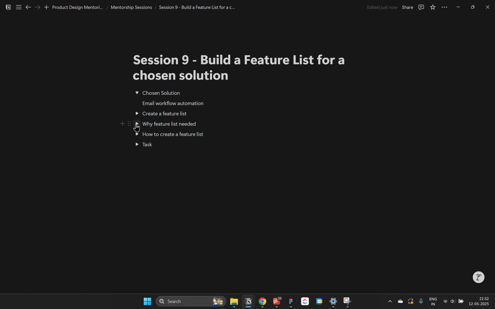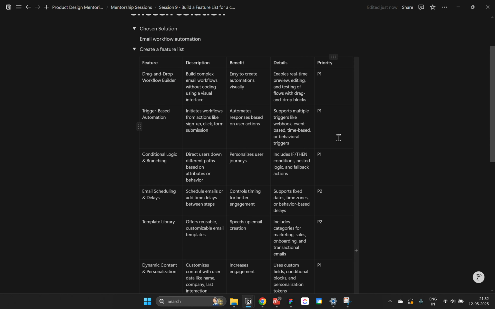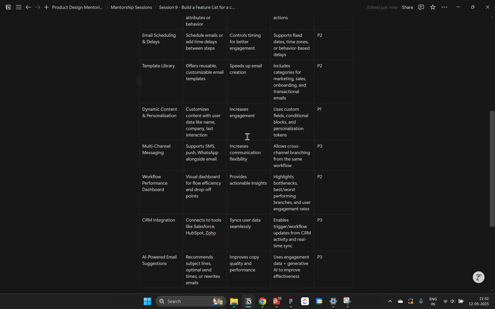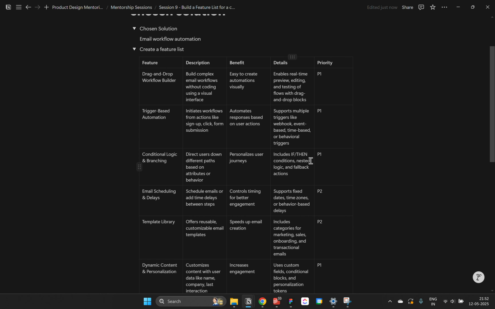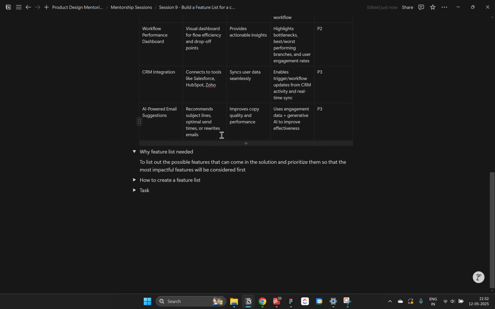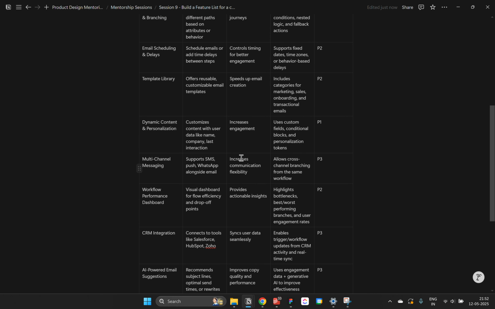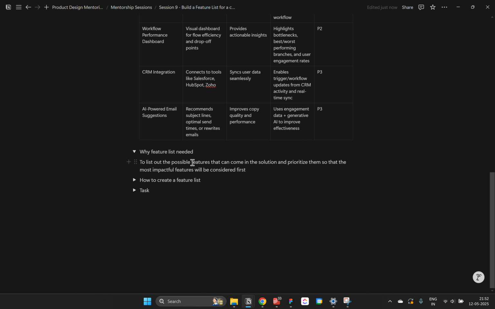Now, why is a feature list needed? We see that there are a lot of features, so we can't start with building each and every feature at first. So what we do is prioritize the features which have the highest impact and that align most with the pain points that we have chosen.